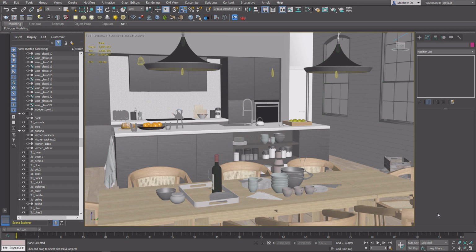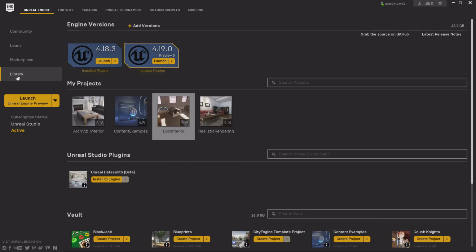The real difference is that DataSmith can export your entire scene in one go with just a few clicks. We can send the entire scene to Unreal, including all materials, lights, cameras, and geometry, and even IES profiles. Before we start exporting, however, we need a project to work with, so let's hop into Unreal Studio and set a project up.